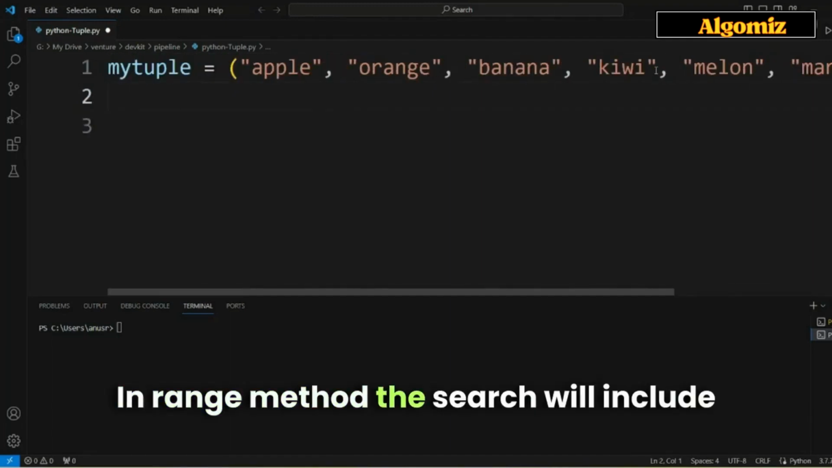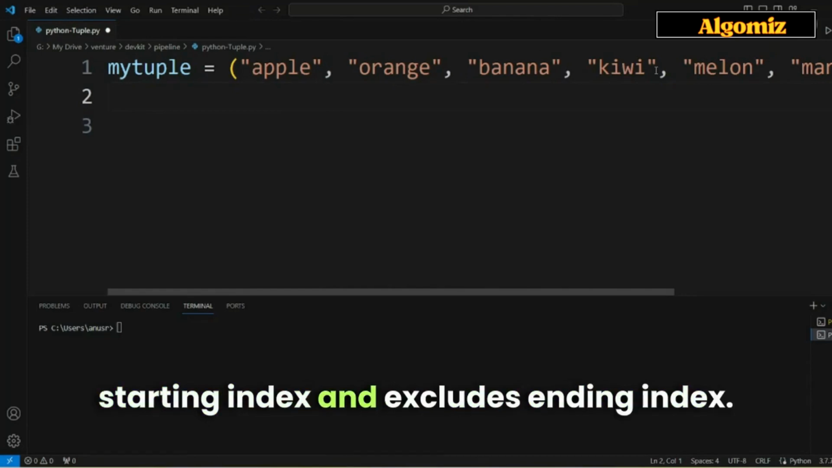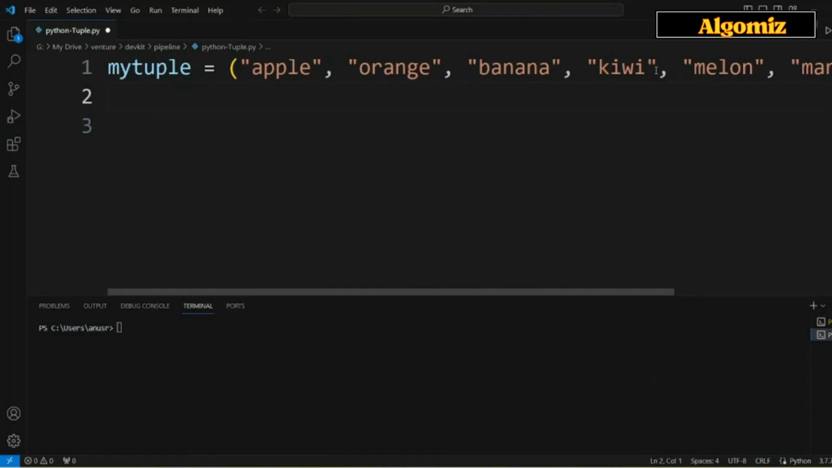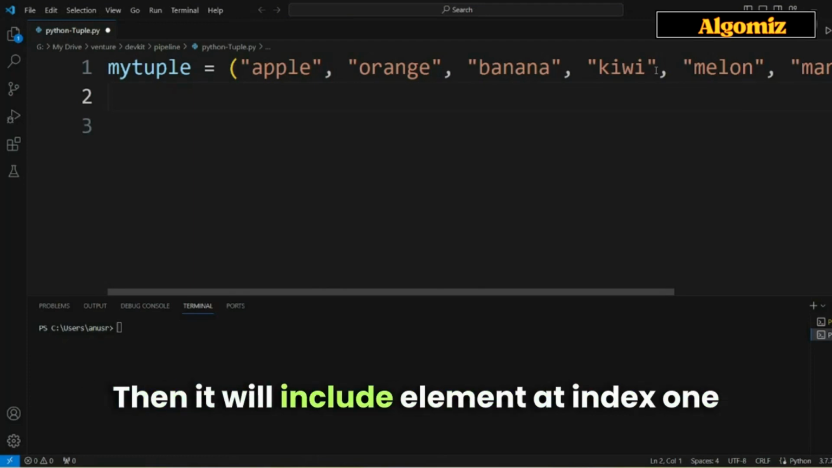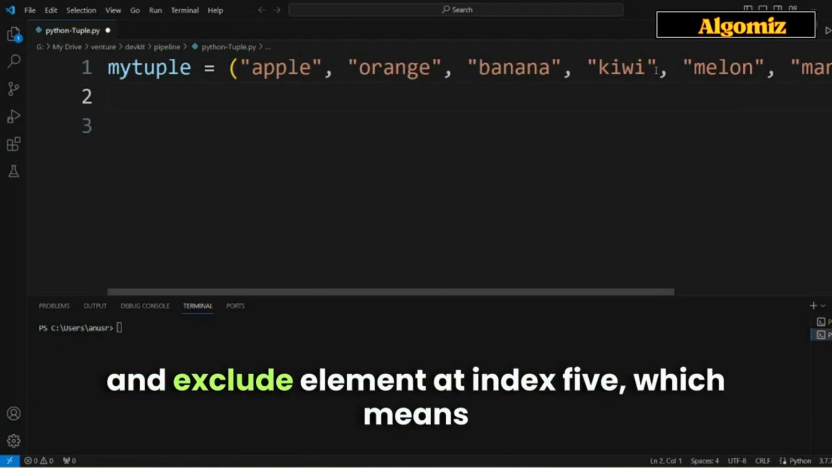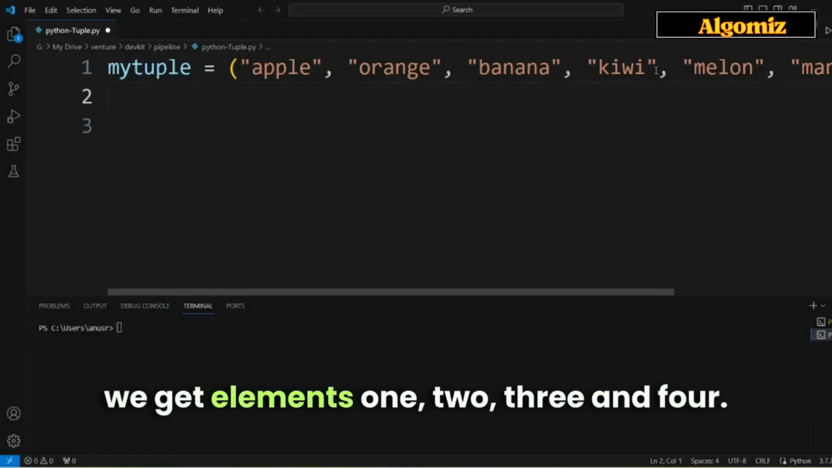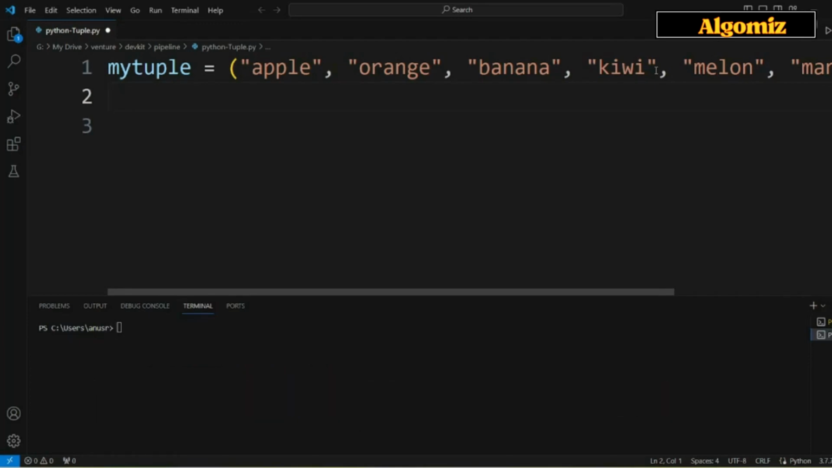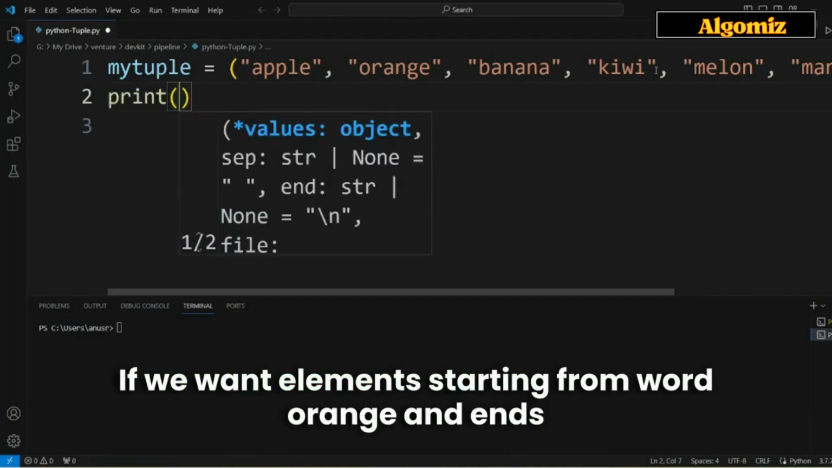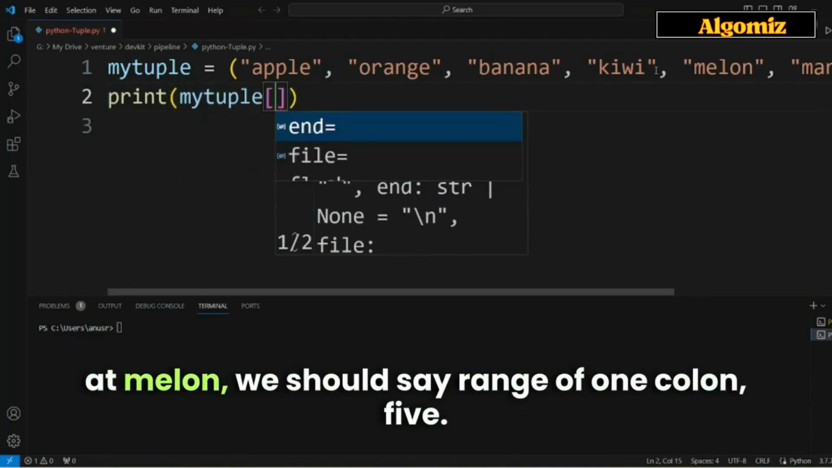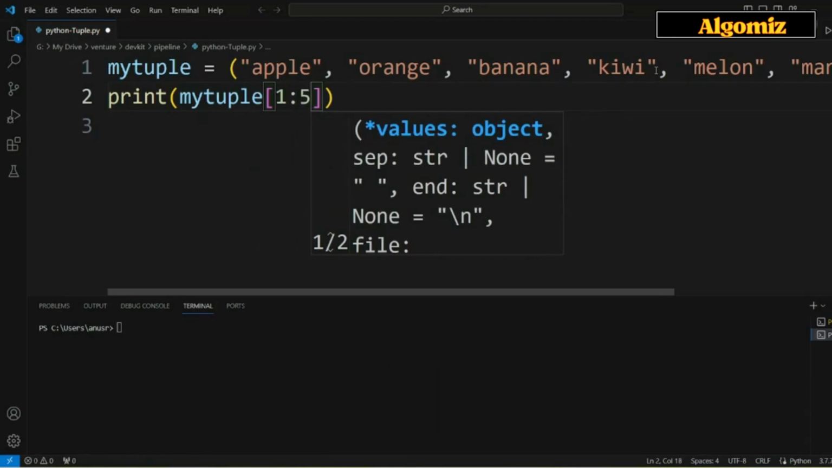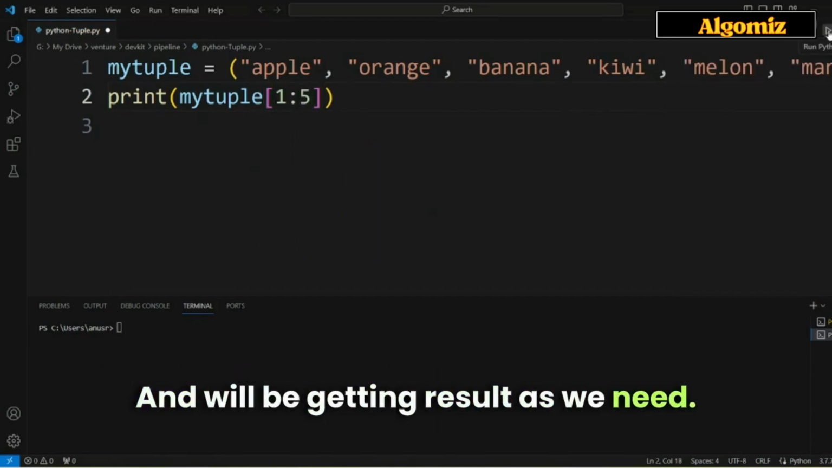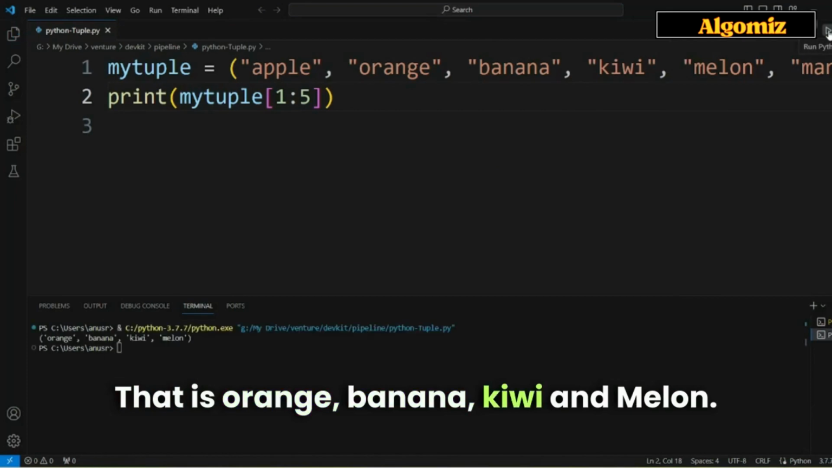In range method, the search will include the starting index and exclude the ending index. Consider we are taking a range of 1 to 5, then it will include the element at index 1 and exclude the element at index 5, which means we get elements 1, 2, 3 and 4. If we want elements starting from the word orange and ending at melon, we should say range of 1:5. And we will be getting the result as we need, that is orange, banana, kiwi, and melon.